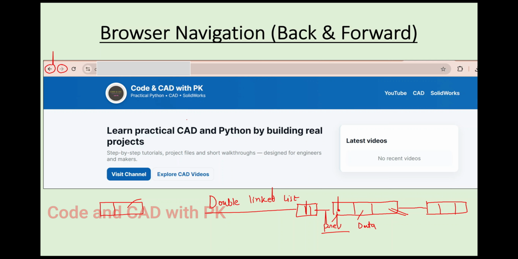No need to reconstruct the page history, so it is very efficient for dynamic browsing. So the browser's backward and forward buttons are a perfect real-time example of a double linked list. We will discuss in coming sessions how the double linked list is formed and how it is implemented in Python.